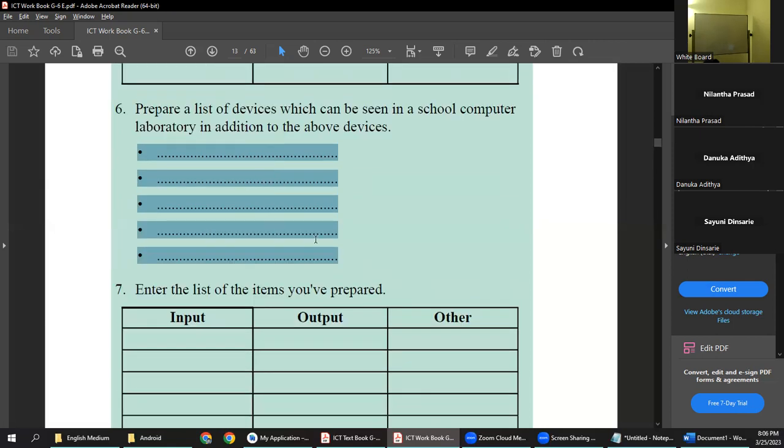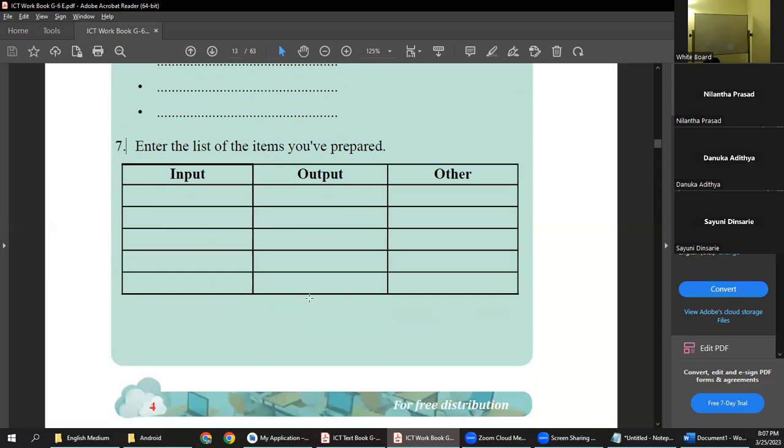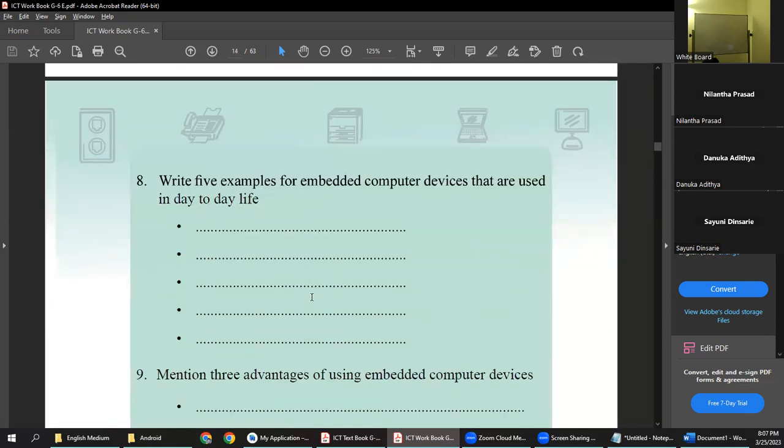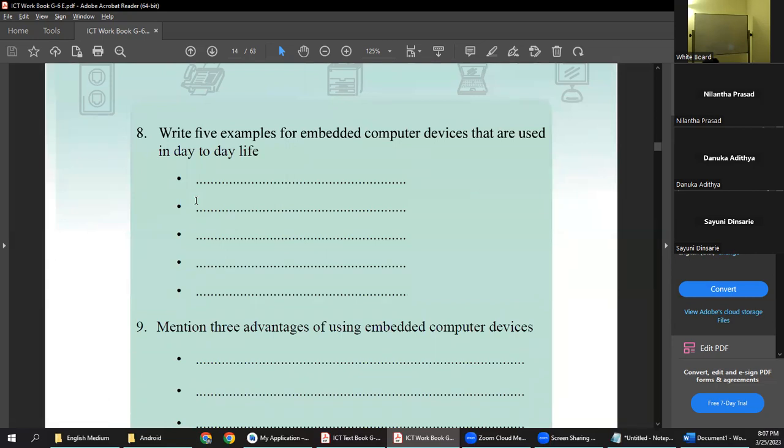So you have to go to the lab and do this. After your grade 6 starts, once you go to the lab, remember to do activities 6 and 7. Okay. Right now, number 8, you can do this now. 6 and 7 to be done later.